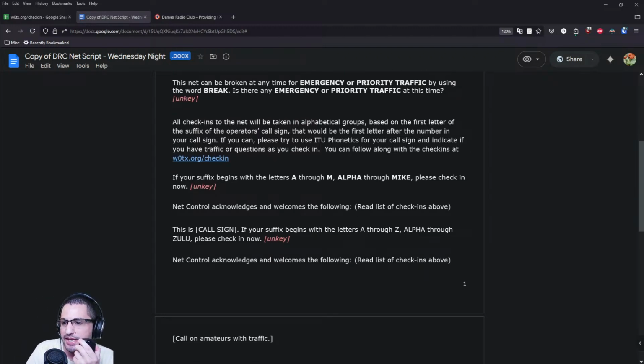All check-ins to the net will be taken in alphabetical groups based on the first letter of the suffix of the operator's call sign. The suffix is the first letter after the number in the call sign. If you can, please try to use ITU phonetics for your call and indicate if you have traffic or questions as you check in. You can also follow along with check-ins if you'd like, at w0tx.org/check-in. With that, if your suffix begins with the letters A through M, Alpha through Mike, please check in now.